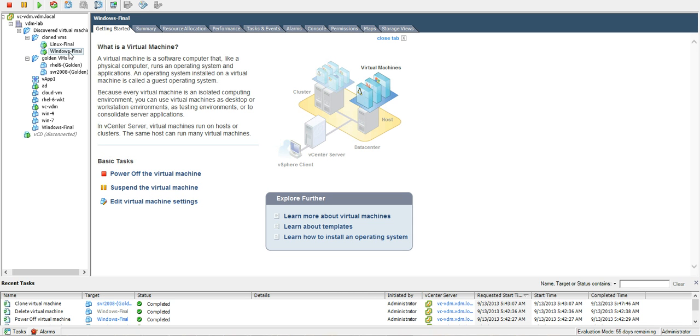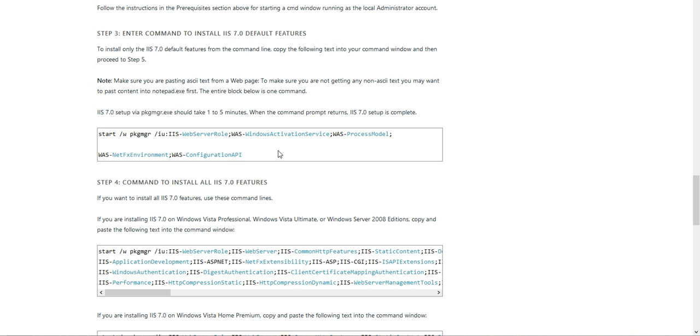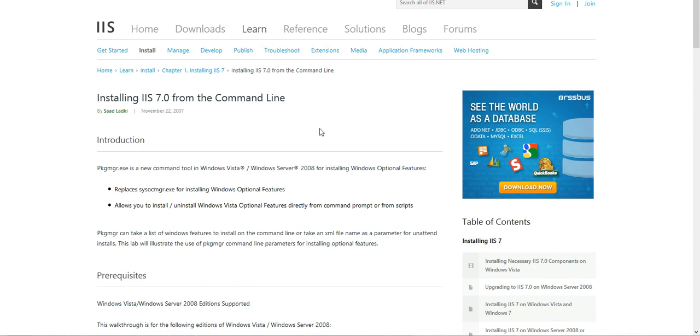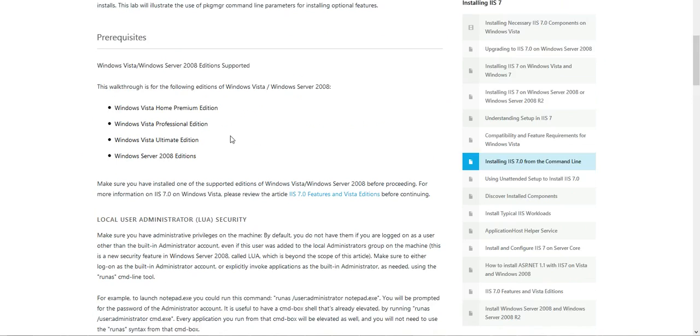Now, to start with Server 2008, to deploy the IIS role in the web server, in Server Manager we will configure this server as a web server. That can be achieved by running some scripts or commands. In our case, I am using these commands which I got from the Microsoft website. If I run this command, it will automatically install the default features.